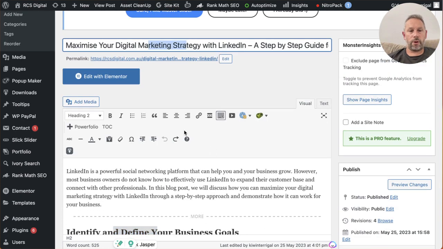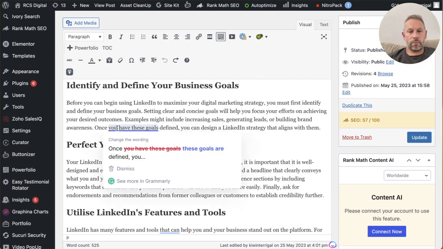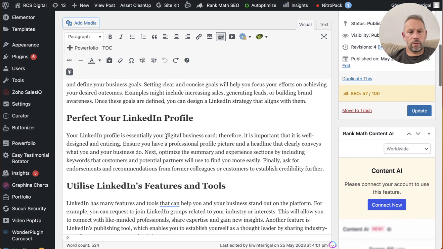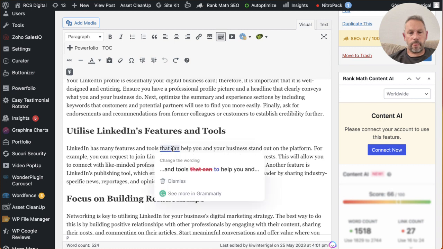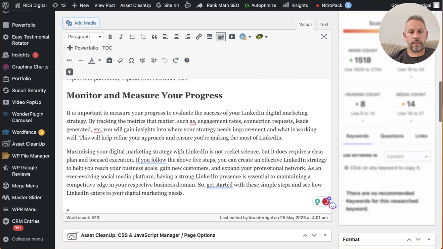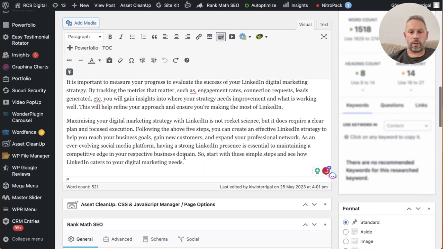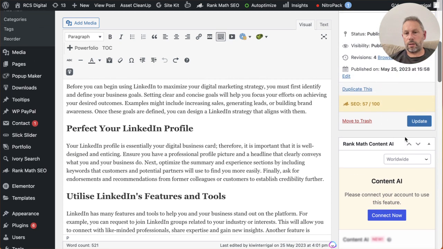So title, fine. Any spelling mistakes, yes, check that. That's picking up an area through Grammarly, which is an issue it's telling me to change, which I'm going to do. Perfect for your LinkedIn profile. There's another one there that's being picked up. The tools of that, yep, I'll change that. Grammarly is very, very good for picking up little mistakes that Google also reads. Then once you've got your changes, hit the update button over here.